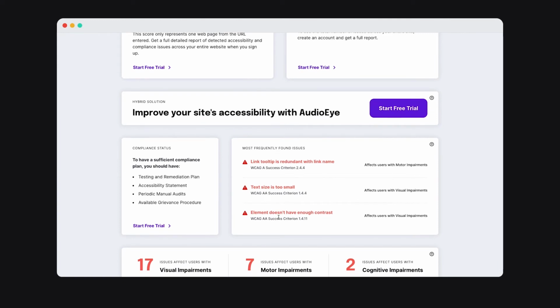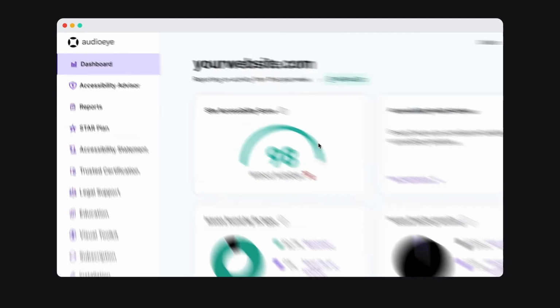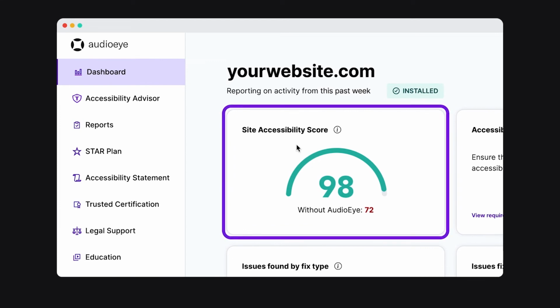She clicks the Start Free Trial button and the AudioEye dashboard appears. To get a more comprehensive look at my entire site, I can start a free trial. Once I install AudioEye, my new score is displayed within my dashboard. The browser zooms in, revealing her new site accessibility score of 98 out of 100. A purple box animates on to emphasize this, reflecting the large suite of fixes that are being applied automatically to the issues that were found.